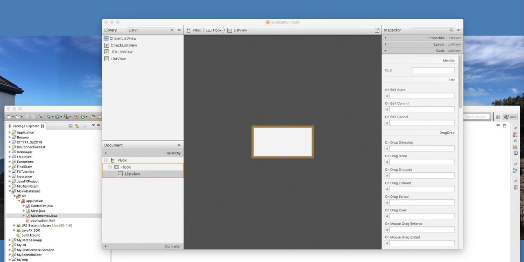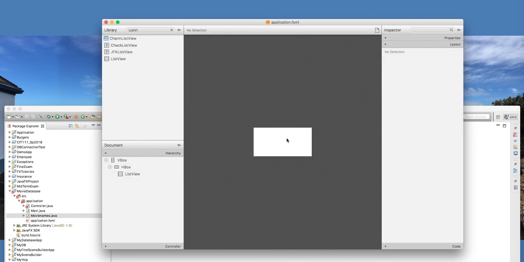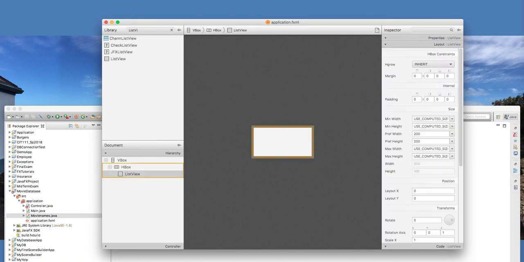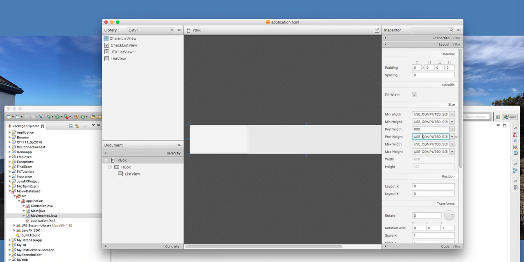So I think what we need to do now is click on list view. I apologize, I went all over the place here, and go on layout. We want to go down to pref width. I'm gonna set it to 200 by 200. And let's see, that should be fine, I think. All right, so let's go to VBox and set that one to a higher width. Pref width is 800, and the height should be about 600.